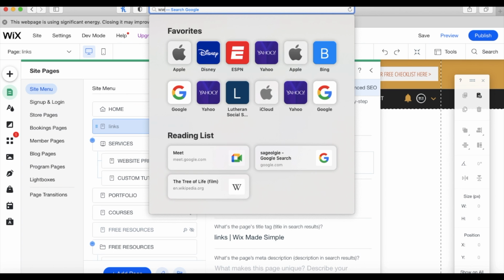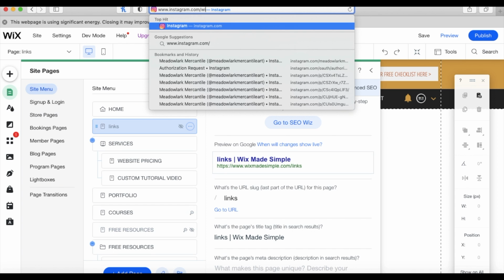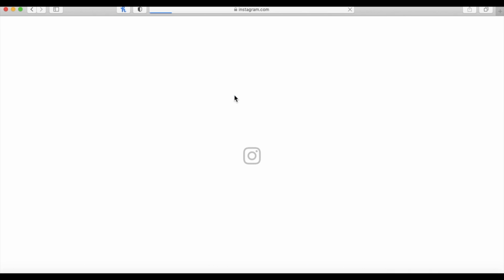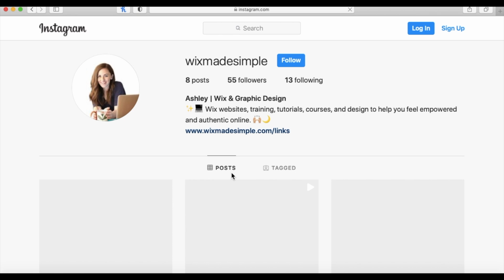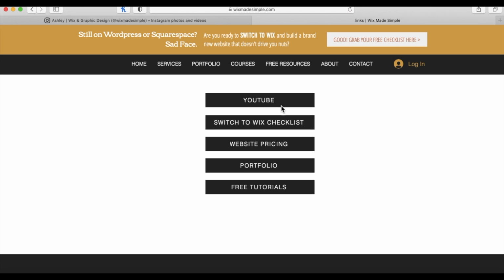So let's take a look at what I mean by this. We'll hop over to Instagram and go to Wix Made Simple. And you'll see that in my profile, even though this is obviously on our desktop view, it'll look the same on your phone, that the link that I'm then able to put in my profile is just www.wixmadesimple.com/links. And that is going to take me to the link page. That will look really good on mobile.